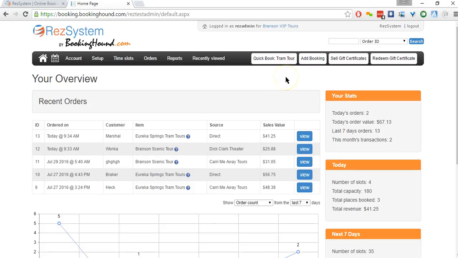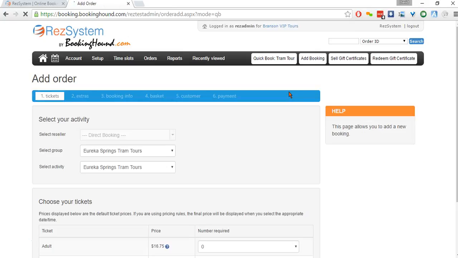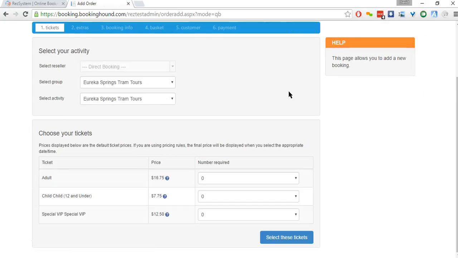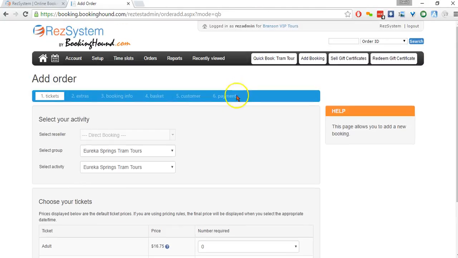So maybe you have a tour or an activity that you book more frequently over the phone than anything else, and you can just simply click on the quick book button. It's going to immediately bring you into that quick book page for that tram tour, into your ticket selection page. So that's one way you can use the system to be exceptionally efficient, specifically for those tours or activities that are either your most popular or the ones you're most likely to take over the phone.